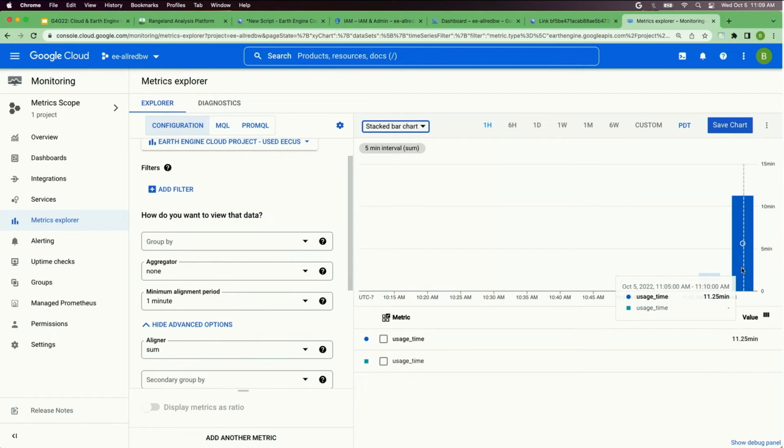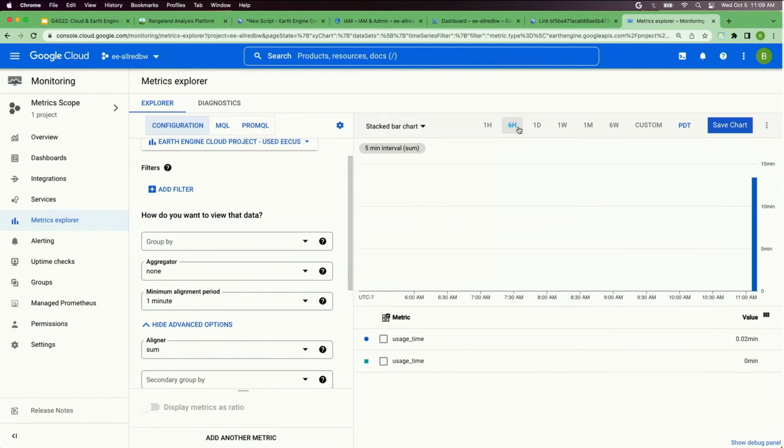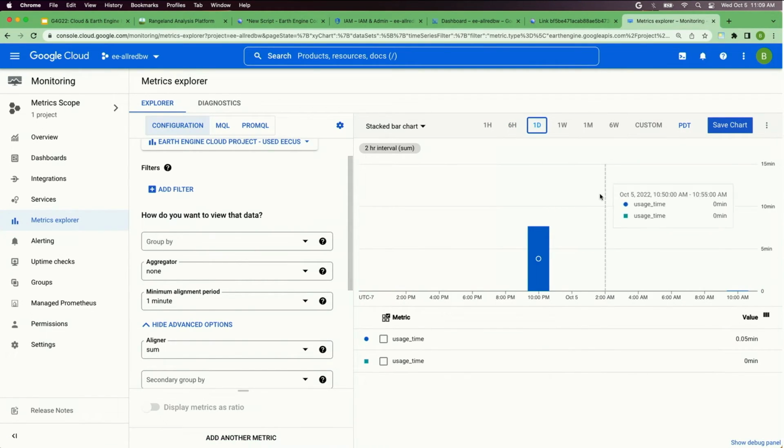You can change this, so you can go back 6 hours, go back a day. You can go back 6 weeks in cloud monitoring. So if you want to see what your Earth Engine usage was on an operation 6 weeks ago, you can do that.